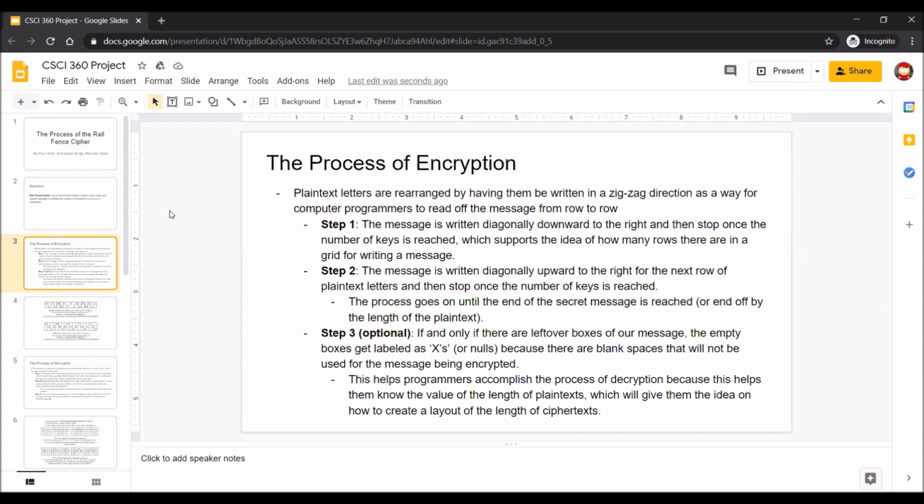Step 1. The message is written diagonally downward to the right and then stops once the number of keys is reached. The number of keys supports the idea of how many rows there are in the grid for writing a message. Step 2. The message is written diagonally upward to the right for the next row of plaintext letters and then stops once the number of keys is reached.